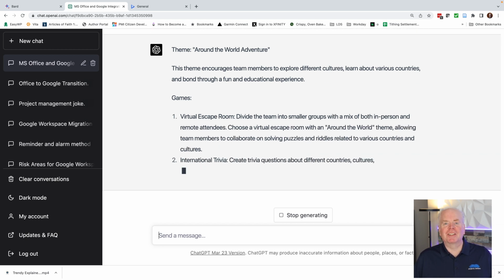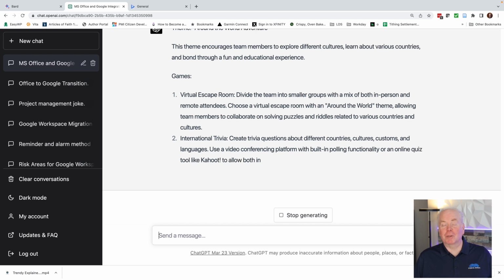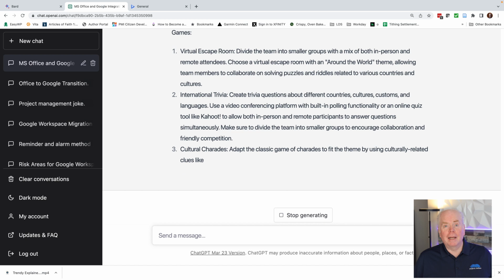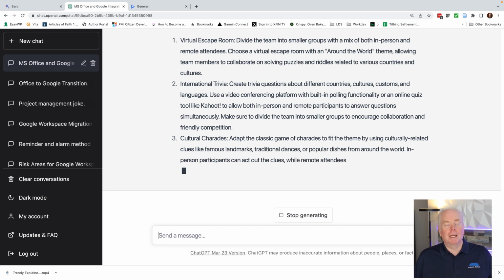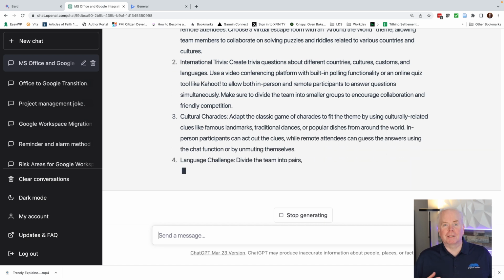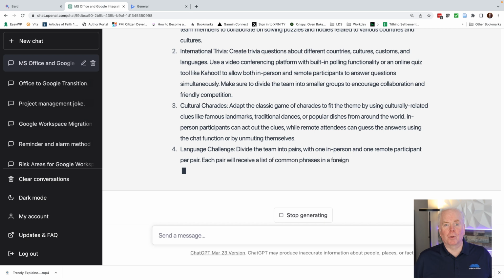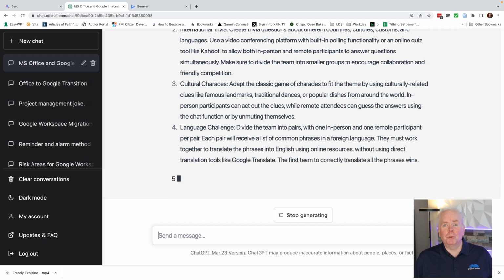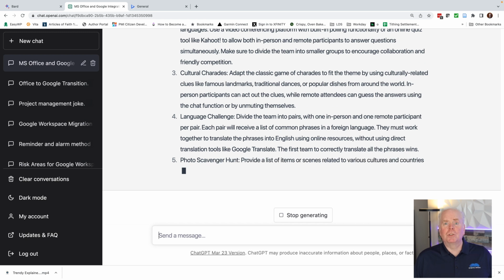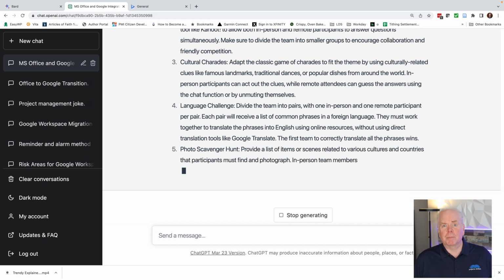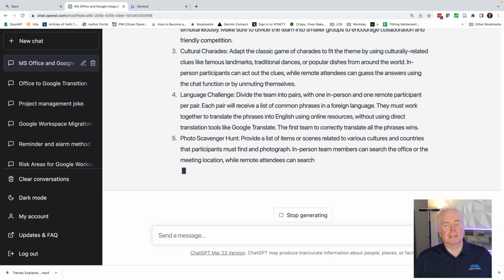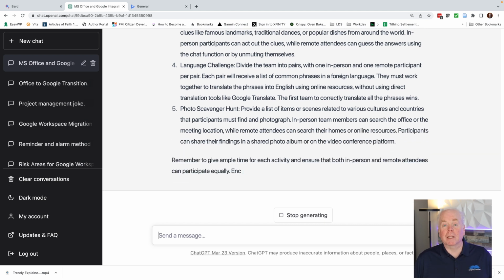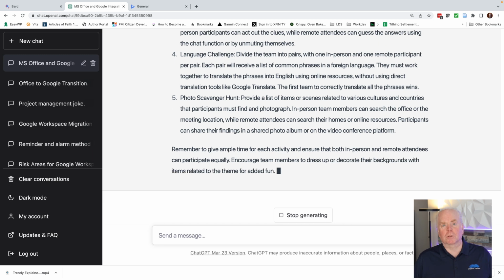So you can see it gave us the theme of around the world adventure, which I think is fantastic. And the idea is to explore other cultures. And it offers multiple games. Any one of these is going to be time consuming to pull off, but it will allow you to go through, look at those and pick one or maybe two to do with the team members to have that fun and engaging experience. If you don't like this, you can always ask it to regenerate ideas and it would give a completely different theme as well as different game ideas. It's really versatile that way.